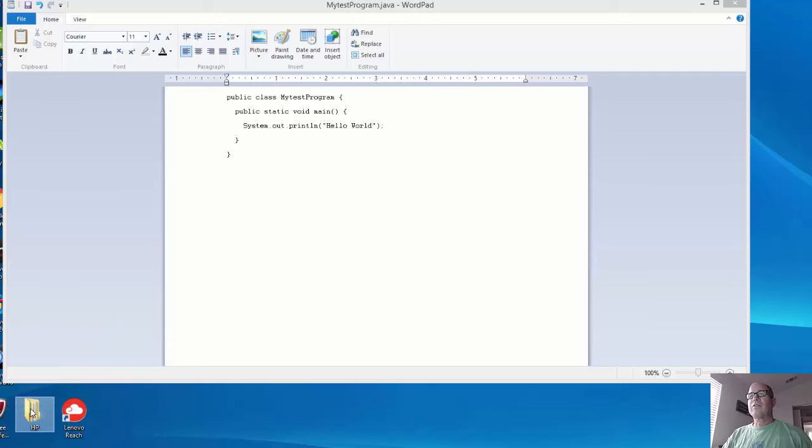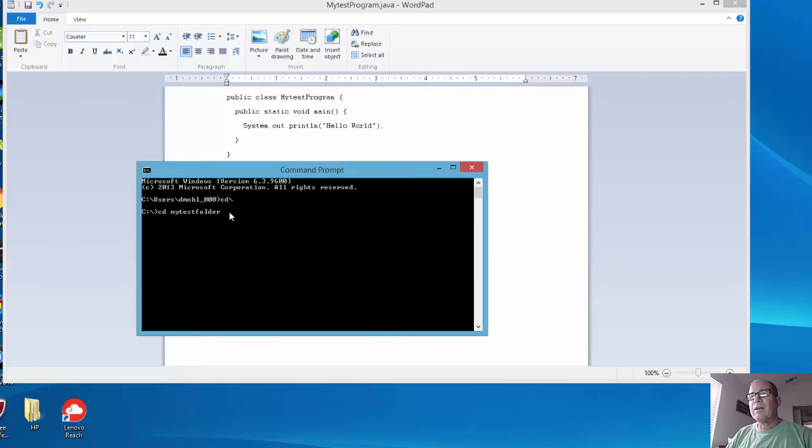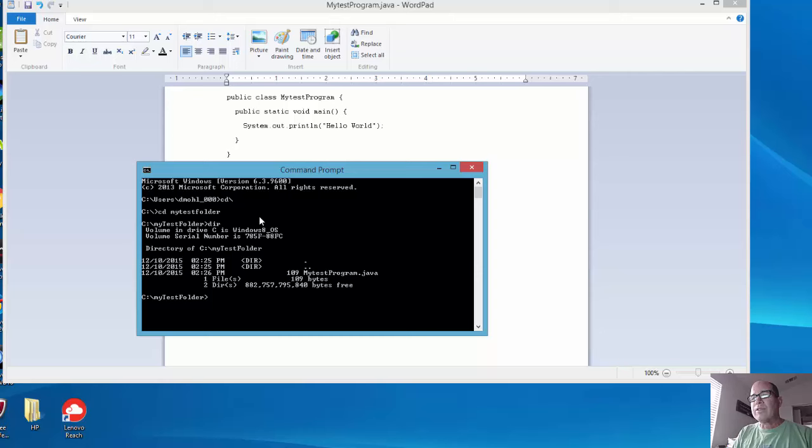To run my program, I will open up the command line, the command prompt, which looks like this. I'll navigate to my folder. Notice the command prompt is case insensitive. My test folder, you know what's there. MyTestProgram is there.